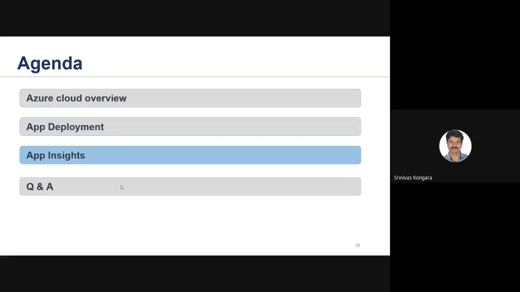So I was initially worrying whether we'd finish on time or not, but anyway, we did. Good. So now the last topic is app insights. The planned time is 20 minutes, plus 10 minutes, half an hour. Let's see if we can conclude in 20-25 minutes.